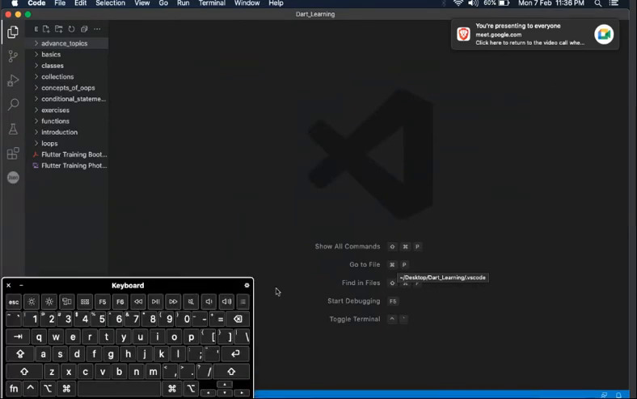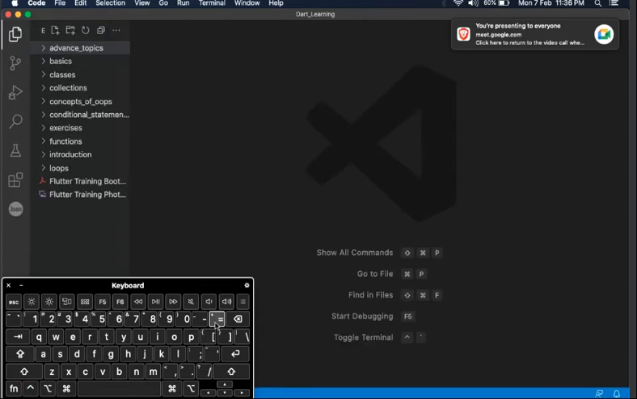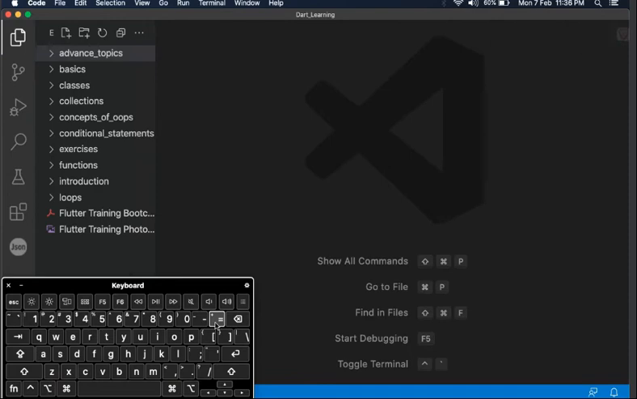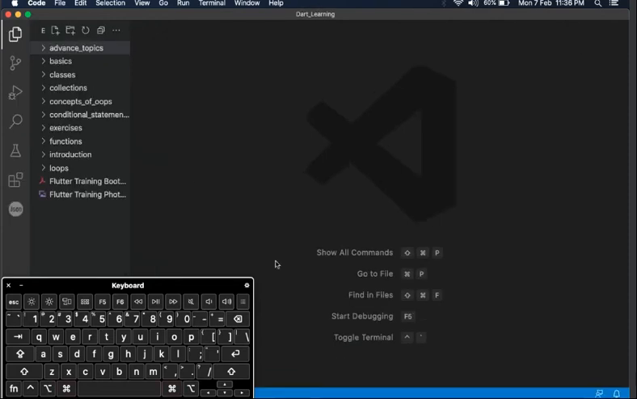So, what was the last topic which we discussed in the last class? Can anyone tell? Function, sir. So, we have covered the function parts.